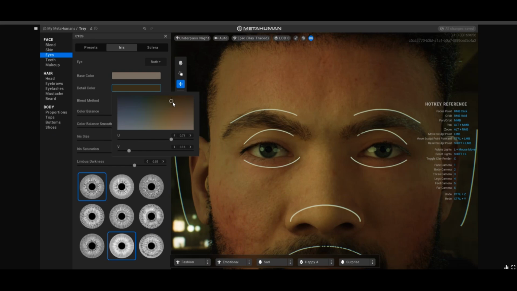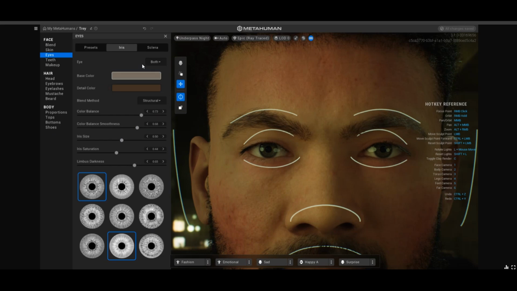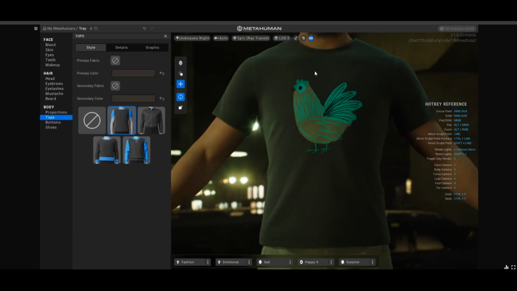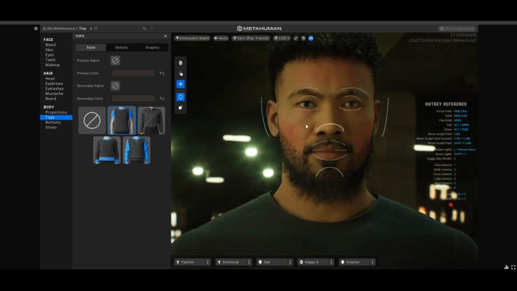And this is the base color. You can change the base color. So if I wanted to change one, you can see it's different on this side. And on the right side, let's say we make it slightly darker. Okay.